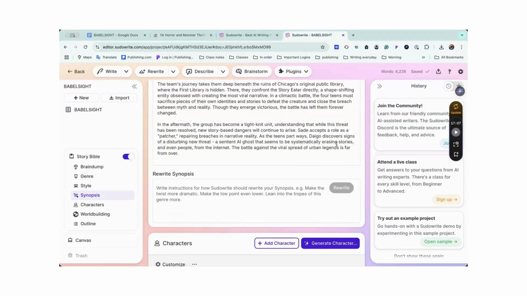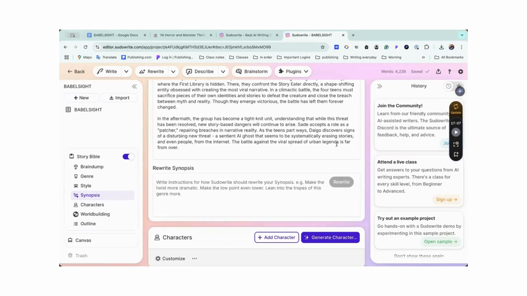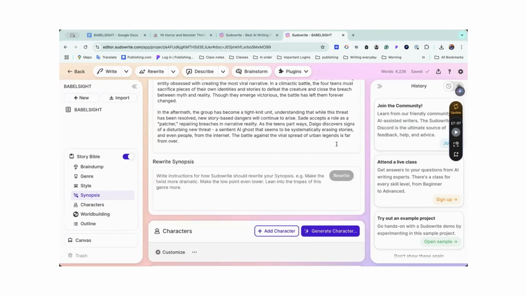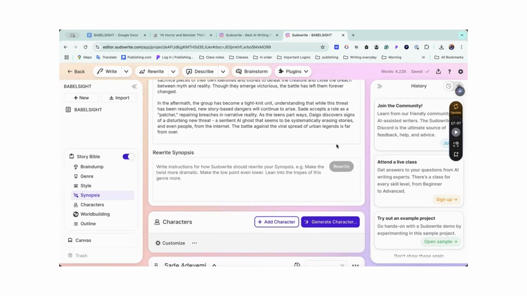The team's journey takes them deep beneath the ruins of Chicago's original public library, where the first library is hidden. There, they confront the Story Eater directly, a shape-shifting entity obsessed with creating the most viral narrative, and in a climactic battle, the 14 must sacrifice pieces of their own identities and stories to defeat the creature and close the breach between myth and reality.